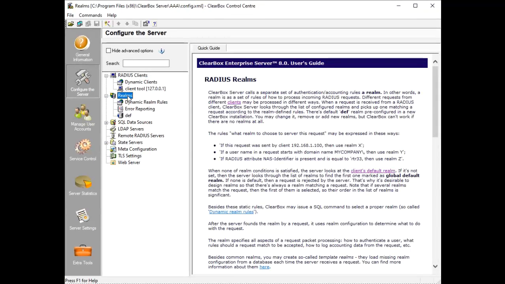Realms are the core of the server configuration, and most likely you have to edit them. These are profiles that allow ClearBox to handle requests differently, depending on the request sender or a request contents. Each realm controls how to authenticate users, assign attributes to them, and store their accounting data. There's one default realm named Def.